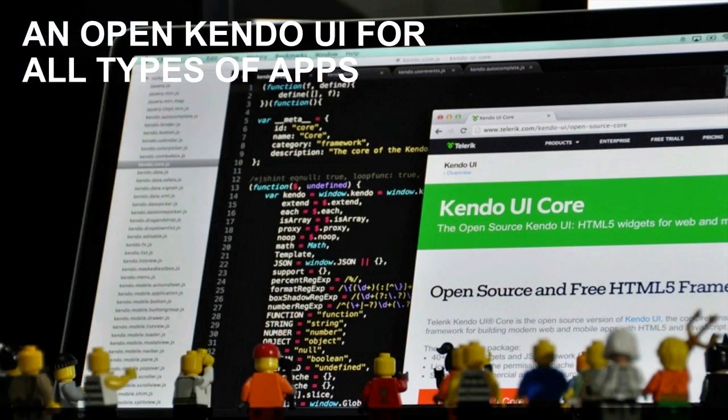And the final idea is about openness, specifically an open Kendo UI for all types of apps. Now, after 2 years of working to build the absolute best set of UI widgets and framework features for the JavaScript developer, we figured it was time to give back. So that's why on April 16th, we introduced Kendo UI Core.